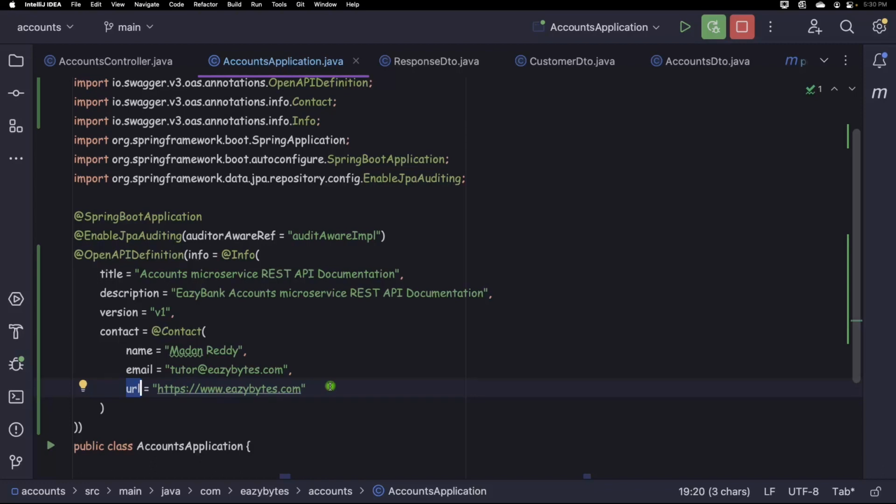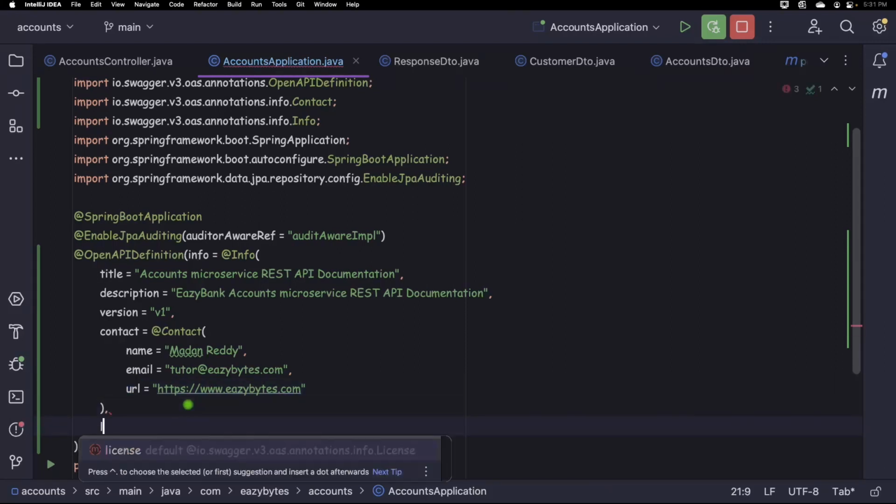So we are trying to put our best efforts to provide all the documentation. Definitely there will be some issues, there will be some questions from the consumer. In such scenarios, they can try to send an email or they can try to contact using this name, email, and URL details. Once we mention all these contact details, we can also mention license details.